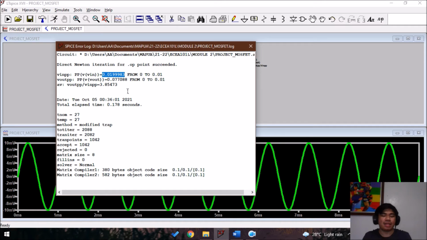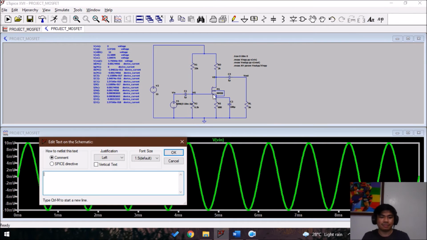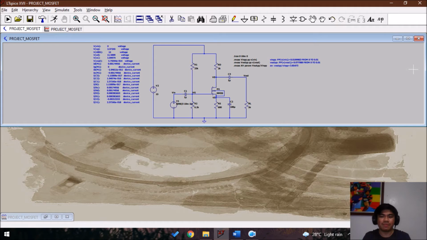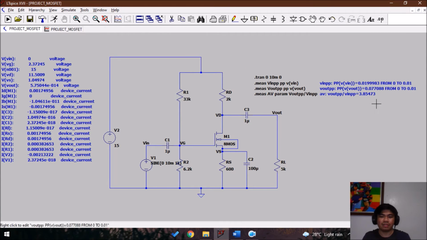Next is the AV, the voltage gain. To get the voltage gain, I divide the voltage output peak to peak by the voltage input peak to peak. Here I will highlight this and put it in text to remember. So here is now the result, I mean the measured value.